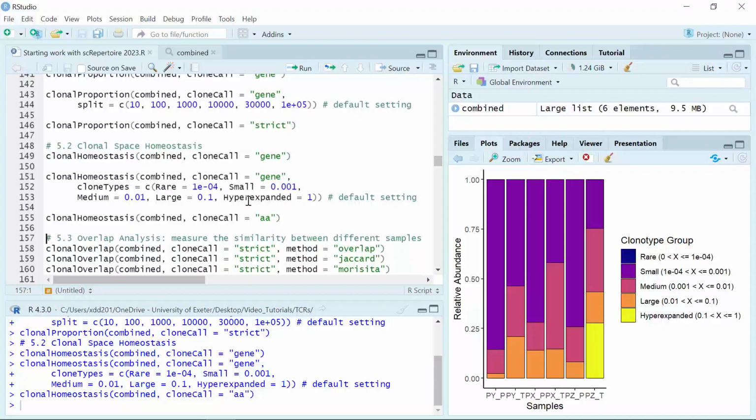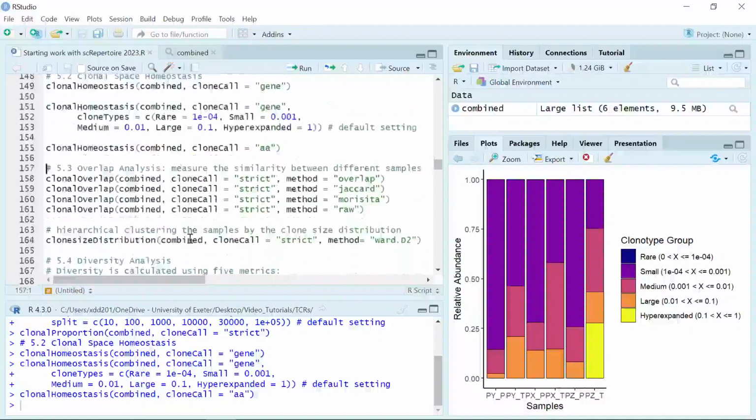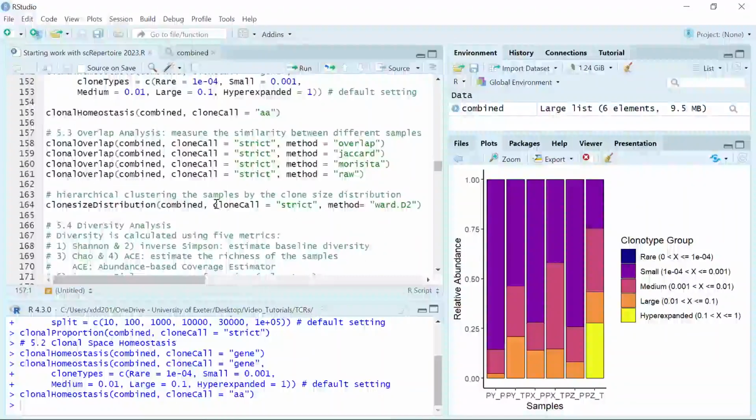Now we can move on to the third function, called clonal overlap. The overlap analysis measures the similarity between different samples. In this function, you can use different clone calls for the demonstration. I'm going to use strict. There are 4 methods you can use. The first method is overlap. Let's run this function first.